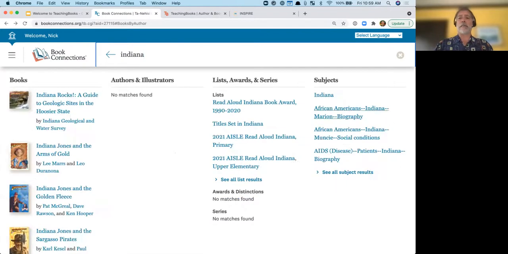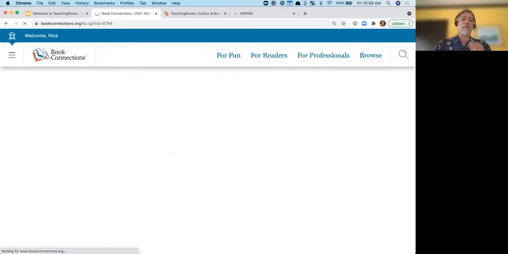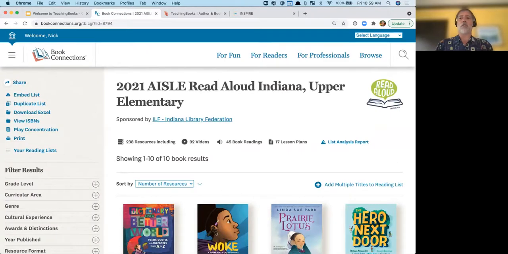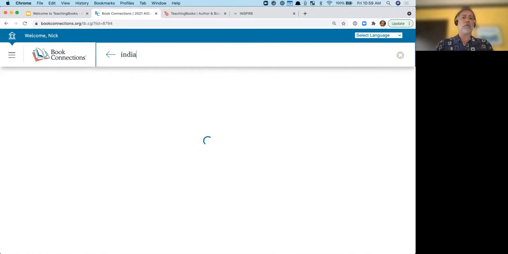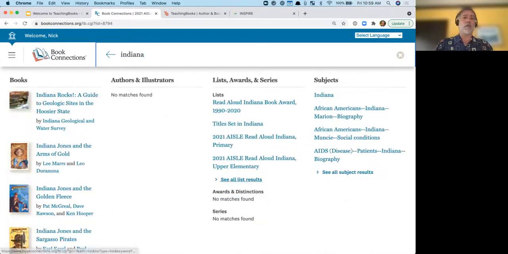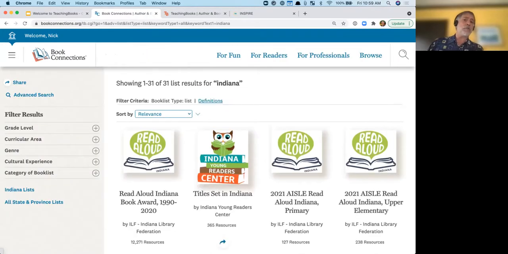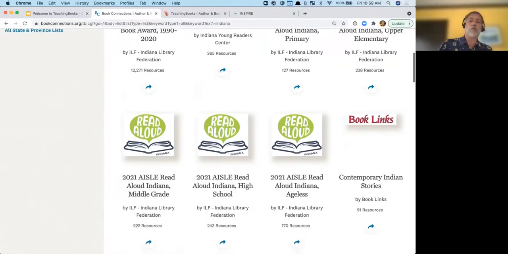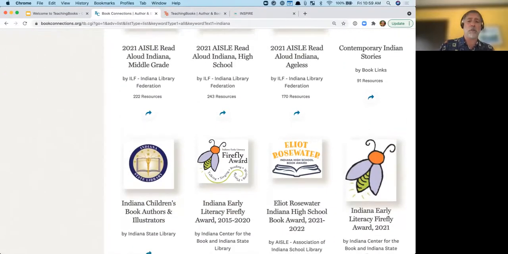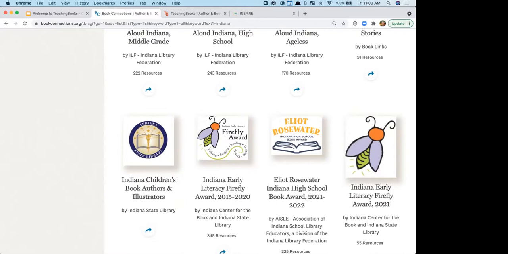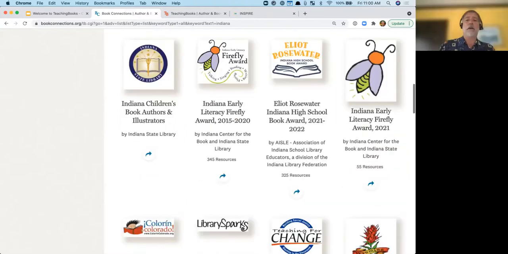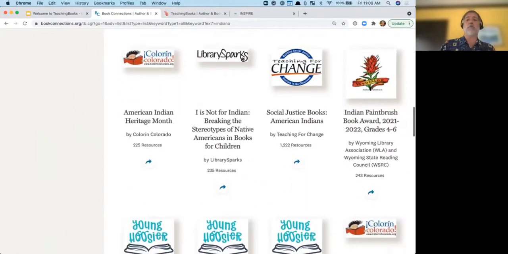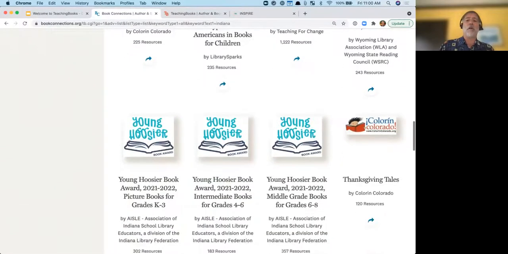I see someone asked about the Indiana reading lists. And so I wanted to show you that. Someone asked about Young Hoosiers. I just hit the wrong button. So I'm typing in Indiana, you could type in Hoosiers, but I wanted you to see that we have already aligned our resources to reading lists that maybe matter to you. Maybe you're working on promoting the Firefly. Maybe you're working on wanting to support the Hoosier or the paintbrush. So you have all of those materials here already aligned and ready for you.